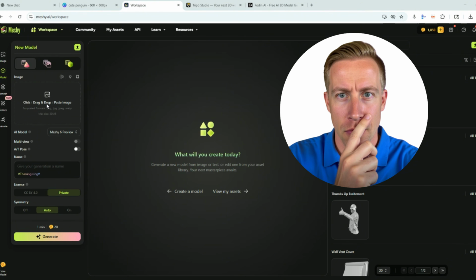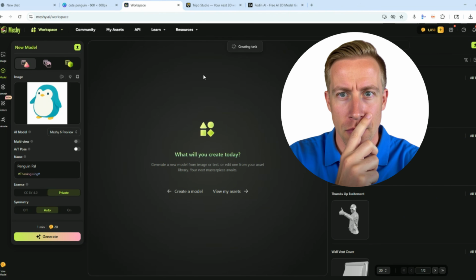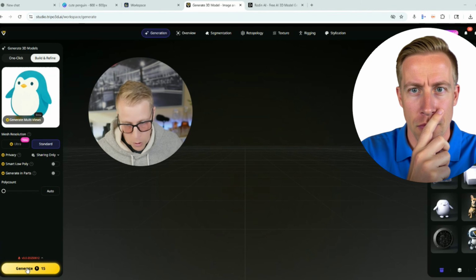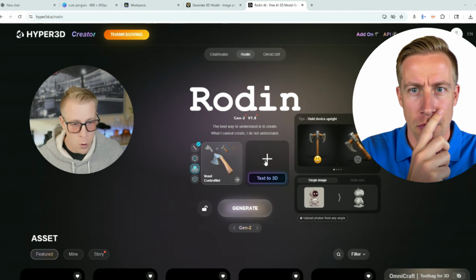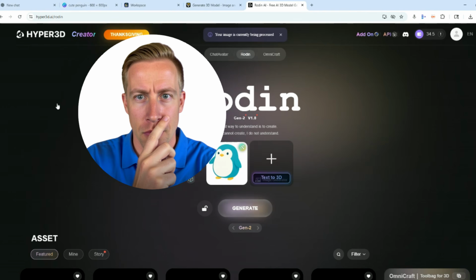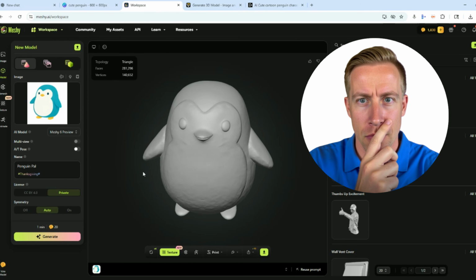You might be overwhelmed when you see all the settings. There are options for multiple views, batches, and a bunch of sliders. If you're new, ignore all that and just upload the image as is. I uploaded the penguin, and I'm just going to press generate without touching anything else. Then I'll do the exact same thing inside Tripo AI. Upload, generate, and same thing with Rodin AI. Upload, then generate.